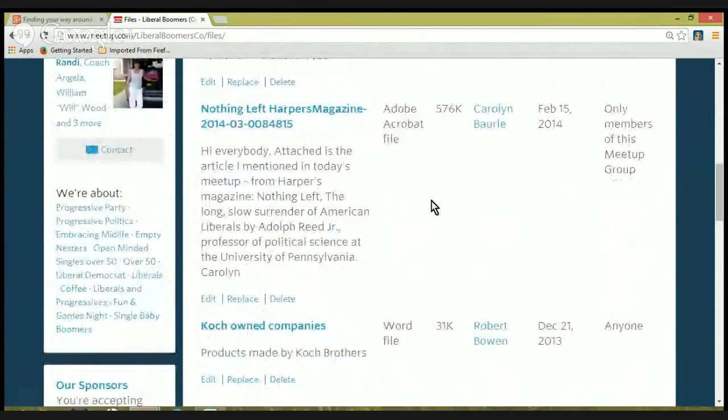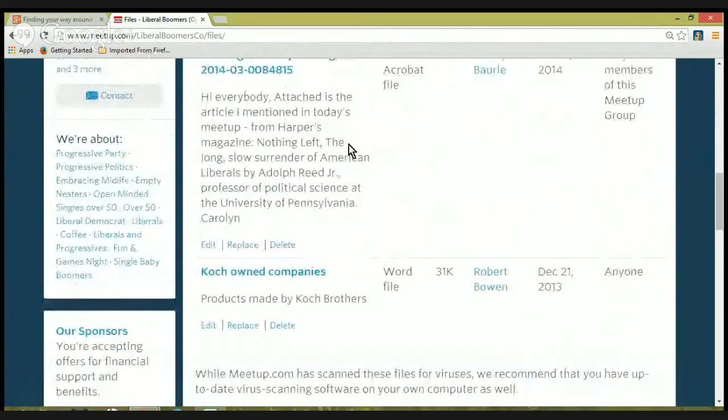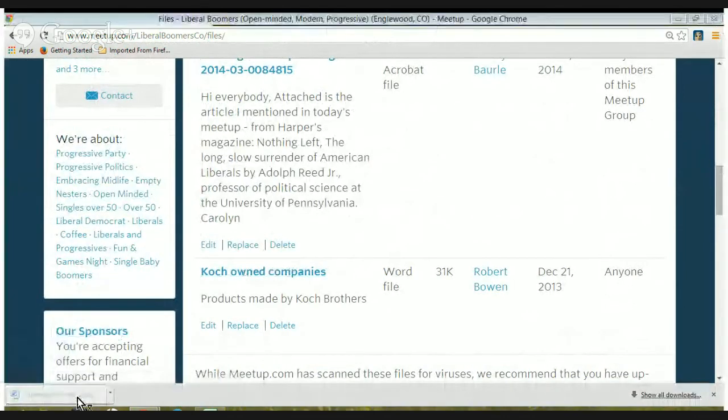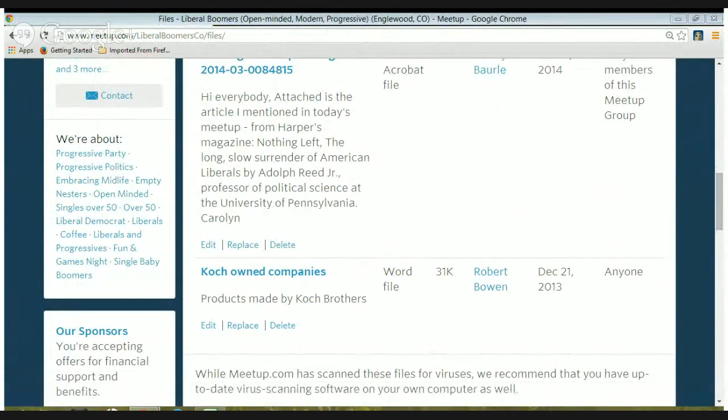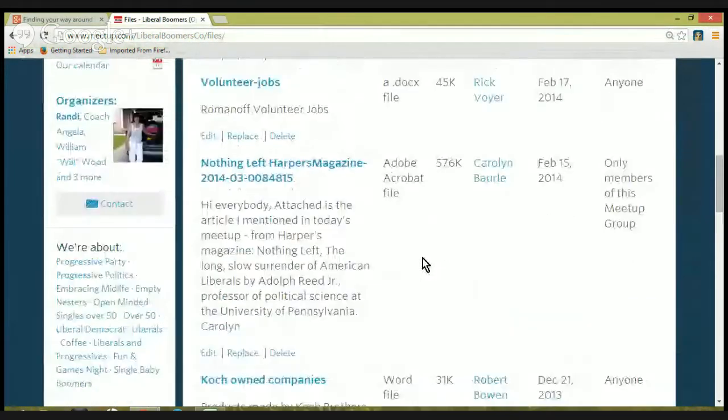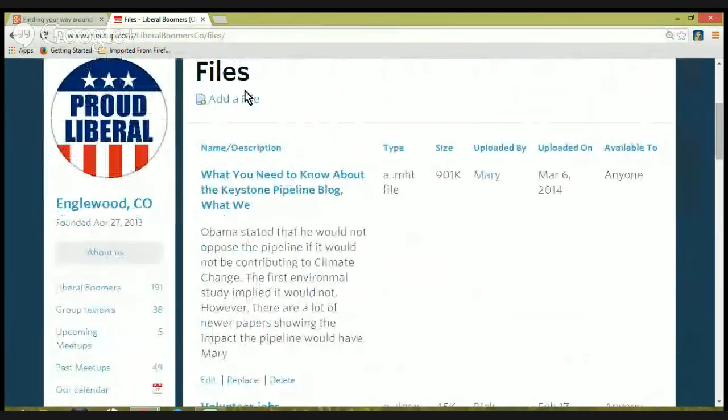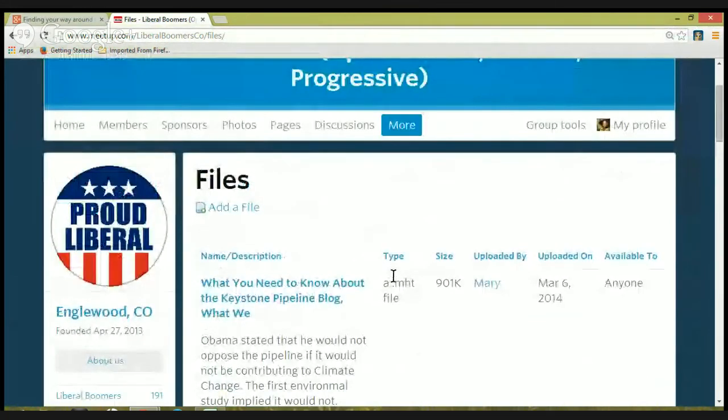Volunteer jobs. Nothing left. Harper's Magazine, this is an online article. Koch-owned companies, Robert uploaded this. So let's look at that. He loaded it in Word. Okay, and then you can see a list of products made by companies owned by the Koch brothers. If we buy these, we're supporting all the bad things the Koch brothers do. So this is the boycott list. Okay, and anybody can share files. So this is a way to share something that you stumbled on the web and thought was interesting, or something that you wrote yourself. Okay.